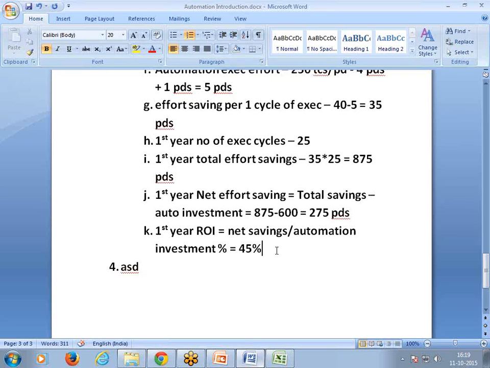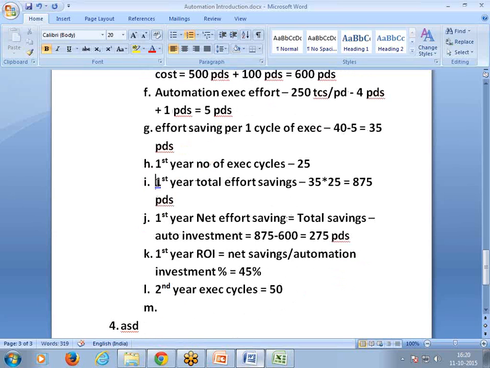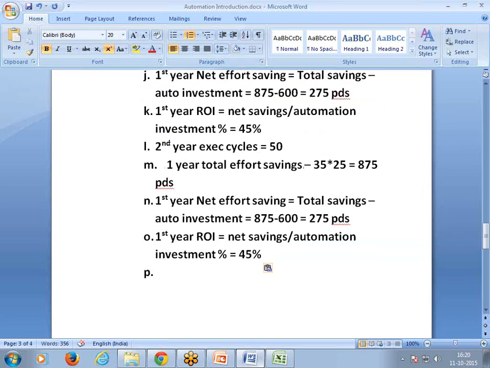Now if you calculate the same ROI for the second year, at the end of the second year, it will be double or it can be triple. See how it will be calculated for the second year also. Total number of execution cycles at the end of the second year: 25 we assumed per year, so 50. Is it right? Now again the same thing, we have to calculate whatever we calculated here. Now for the second year, total effort savings is 50 into 35. How much is it?